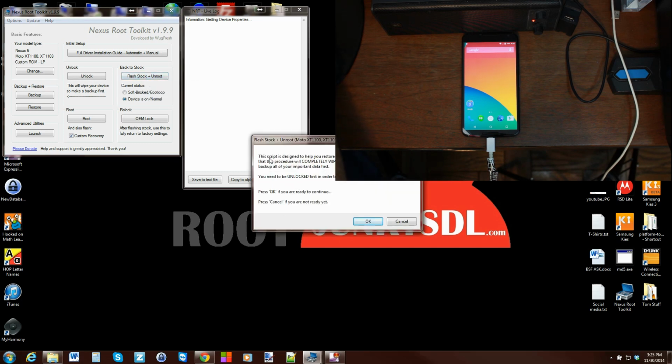All right, and it says this script is designed to help you restore your device back to stock and completely wipe your device. So this will totally wipe out everything on your device. To do it this way, you need to unlock first in order to run the script. So you have to have an unlocked bootloader to do this. Obviously, if you're on a custom ROM or you're trying to return to stock, you probably have an unlocked bootloader anyway, so that's the point of the script. So I'm going to go ahead and hit OK.